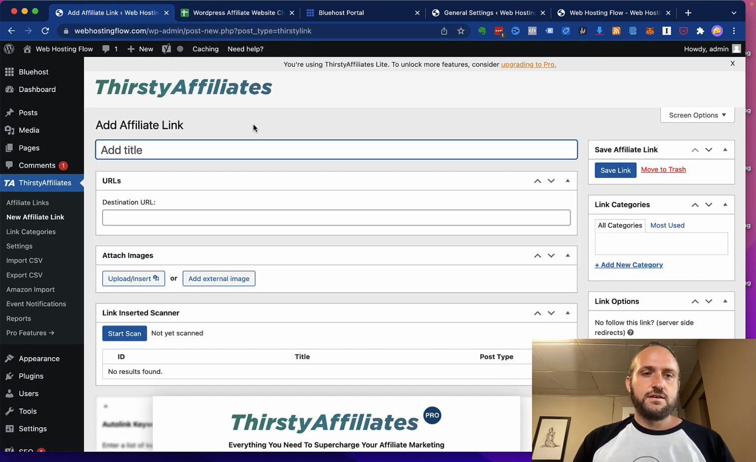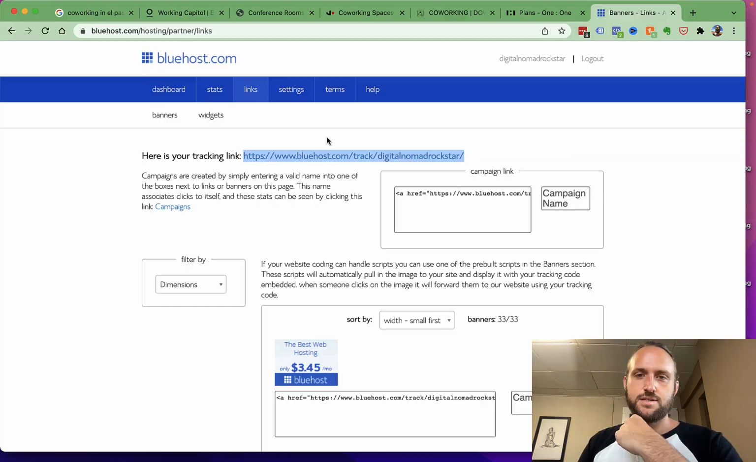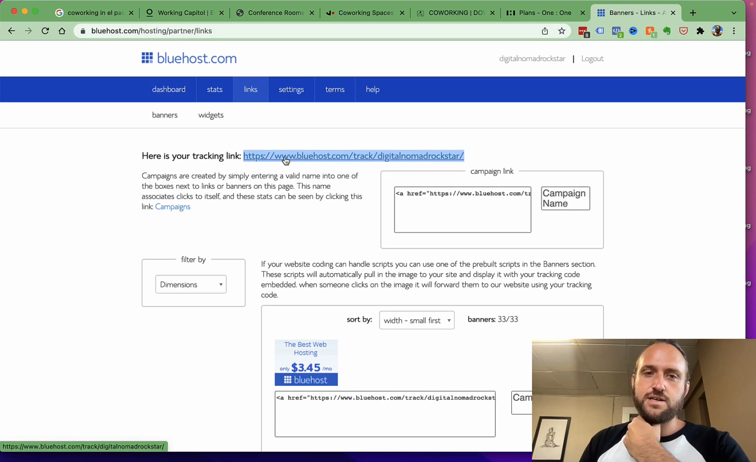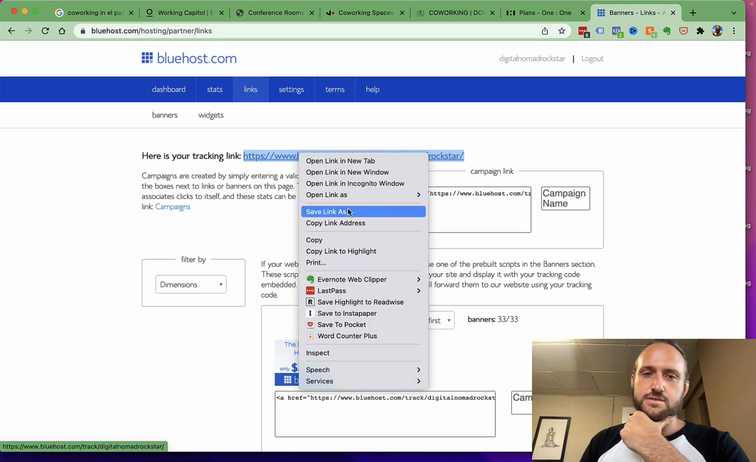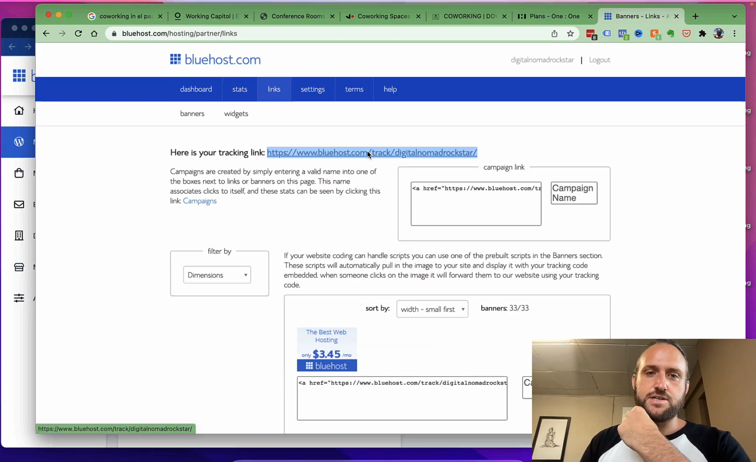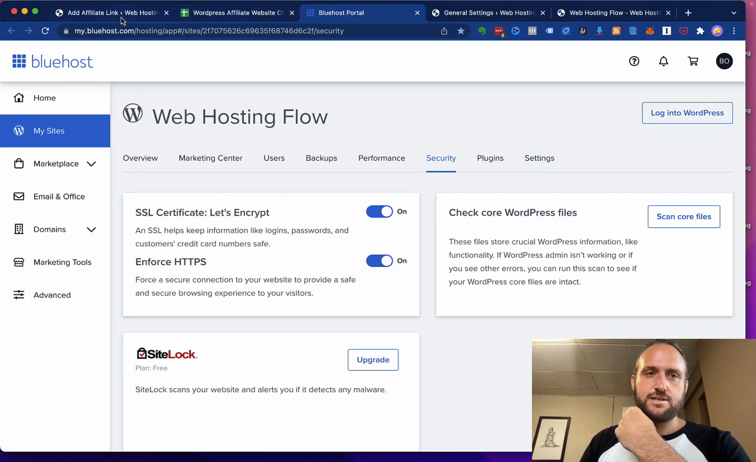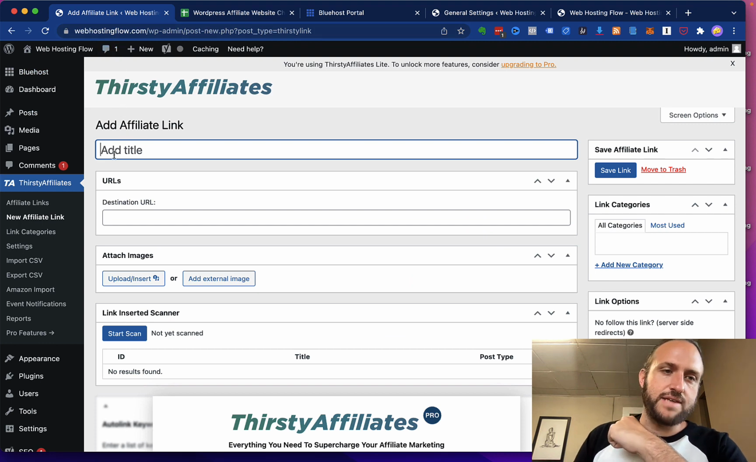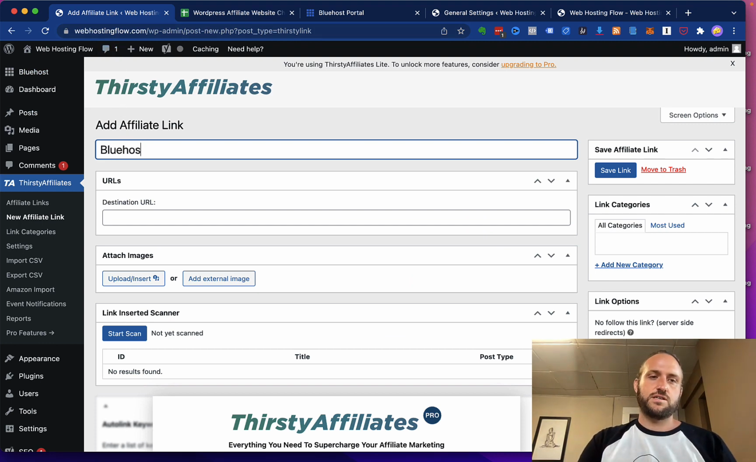And then for this, I'm going to grab my Bluehost affiliate link. Okay, so I logged into my Bluehost partner account here, and this is my tracking link. So I'm going to just grab that link address and then go back, and when we're at this add affiliate link thing, we're just going to call this Bluehost.